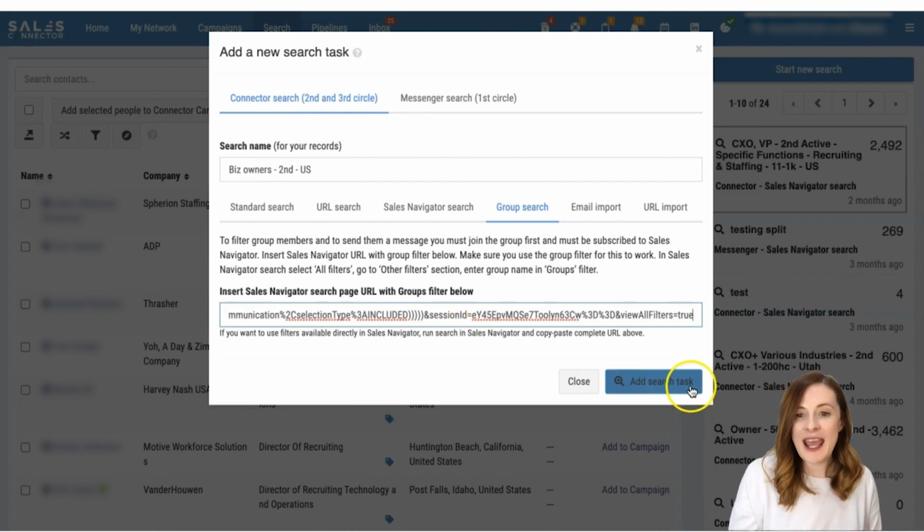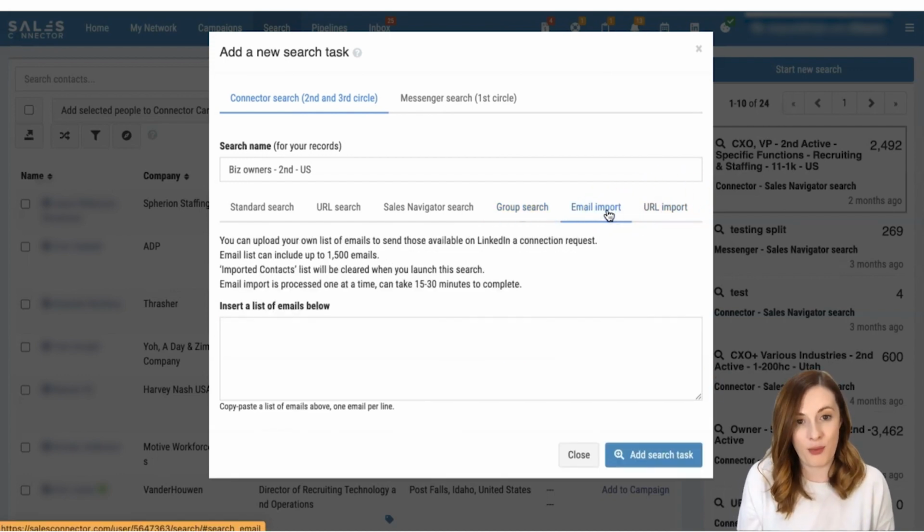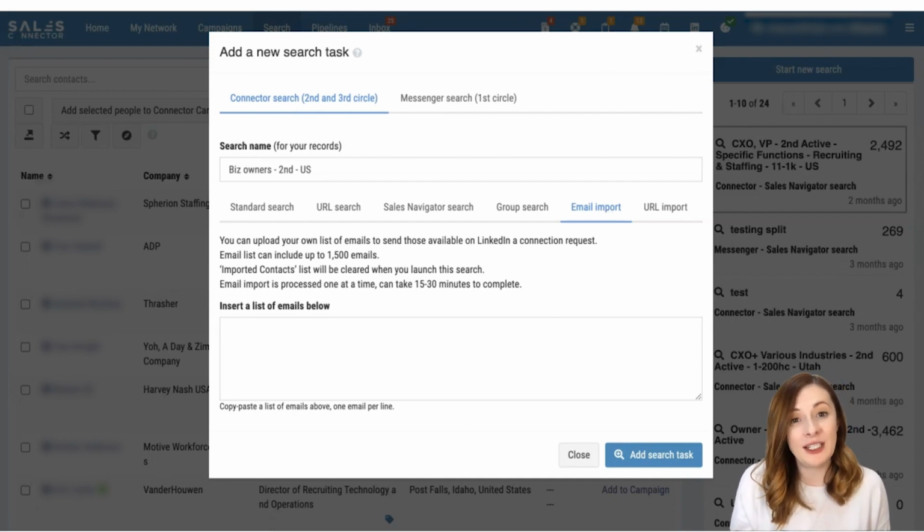All right, the next option here is an email import. This is great if you have an outside list from any kind of source that has a list of emails for people you'd like to target. Keep in mind that most people on LinkedIn use a personal email, and oftentimes these lists that you're getting will have their work email. So you're not always going to find a perfect match here. So that's something to keep in mind.